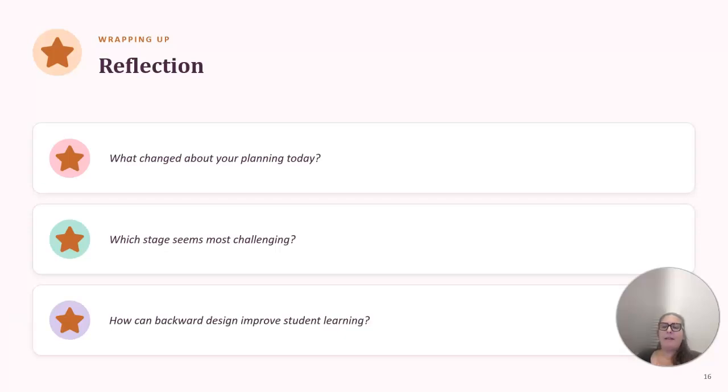So, as we wrap up, I would like you to reflect on today's learning. Think about these questions. What's one idea you'll take back to your classroom? Which stage of backward design do you think will have the biggest impact on your planning? For me, the greatest takeaway is remembering to begin with the end in mind. When we know exactly what success looks like, planning becomes more focused, instruction becomes more intentional, and students have a greater opportunity to achieve mastery. Thank you for your participation today.